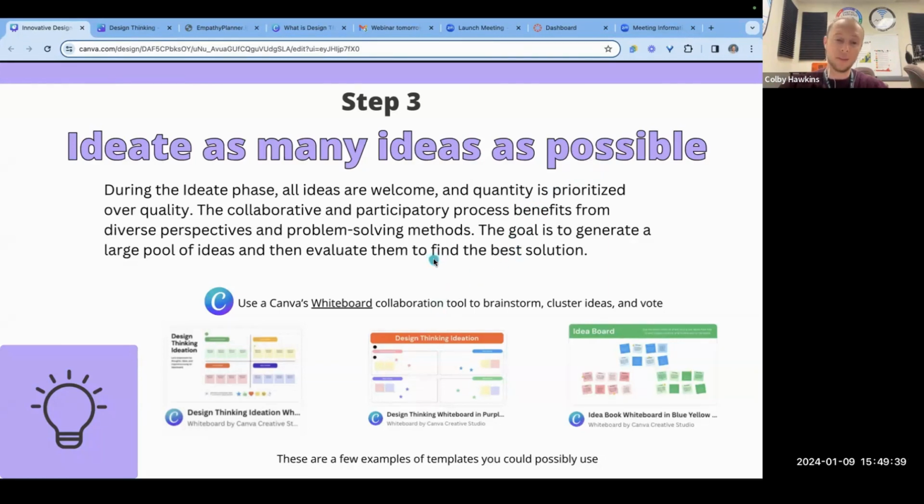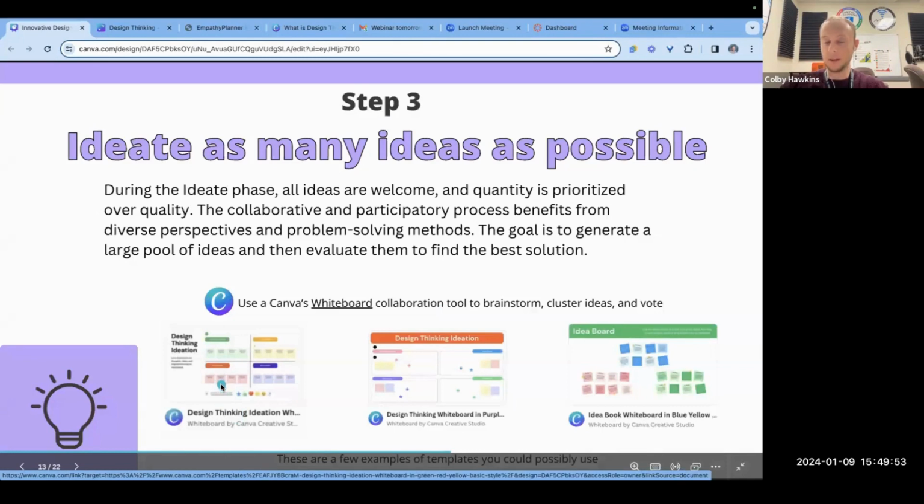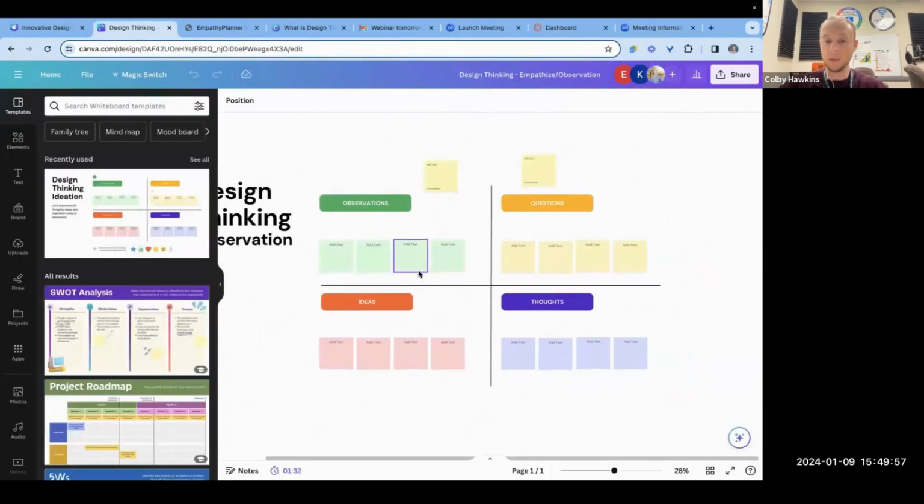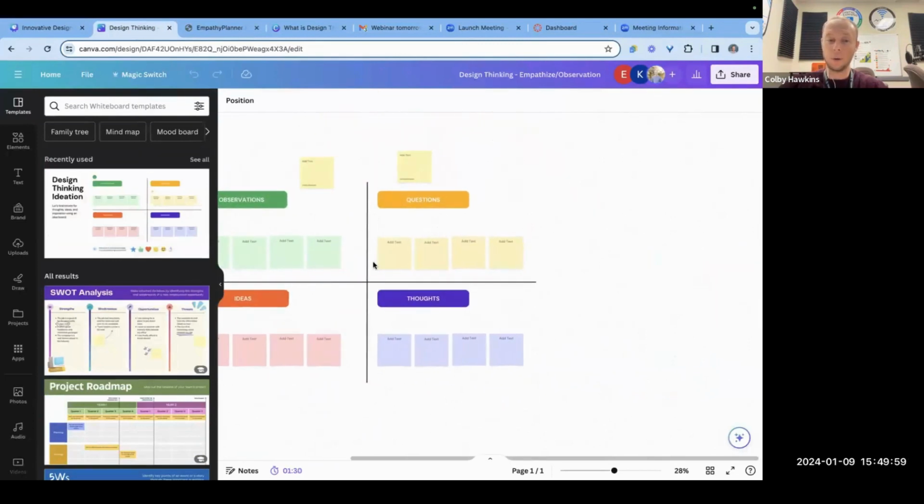And then once you have this large pool of ideas, that's when you can start to weed out ones that maybe aren't going to work, or ones that really stand out, to find the best solution. Again, whiteboards are a great tool in Canva to do this, because you can go to your whiteboard, even if you're using the same one, we could create a new section, or we could just use these ones, and you can move these, from that second step I skipped, to put them into categories.